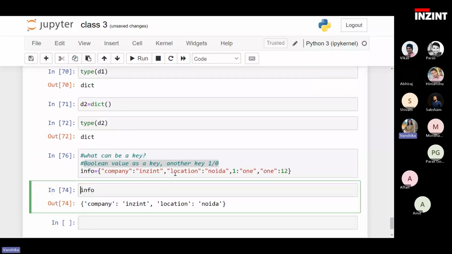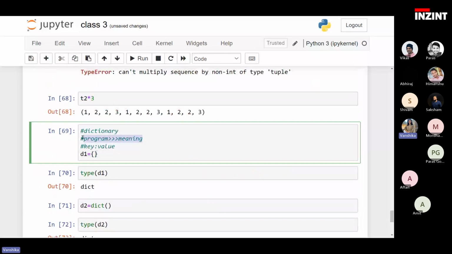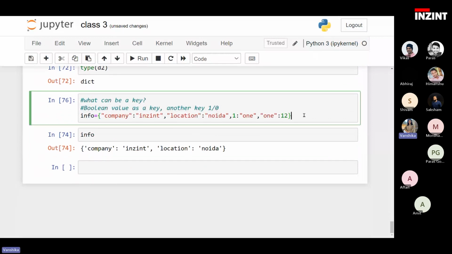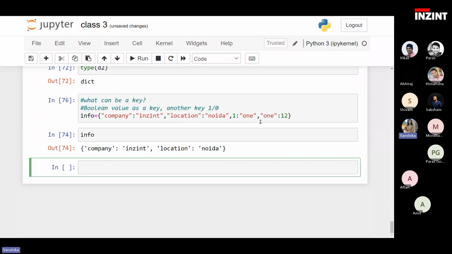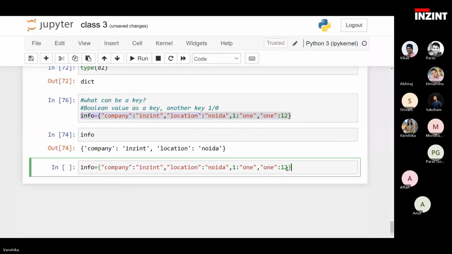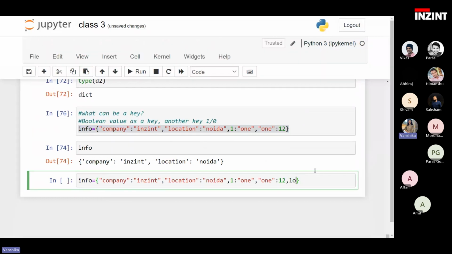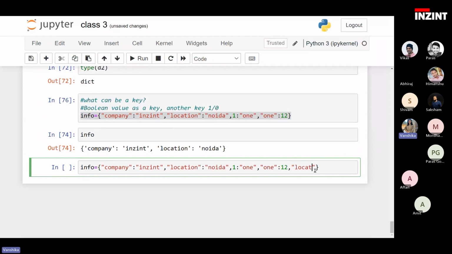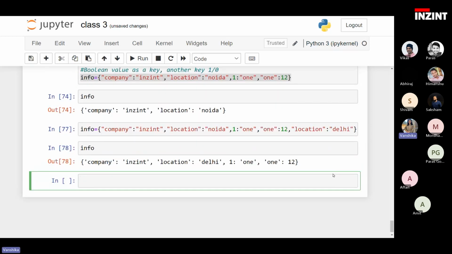Now, when I told you about dictionary, I told you that no key can be duplicate. So duplicacy is not allowed. But what if I try to do that? Here I already have a key by the name of location. What I'm going to do is create another key with the same name and assign a new value to it. Let's declare the dictionary and check.